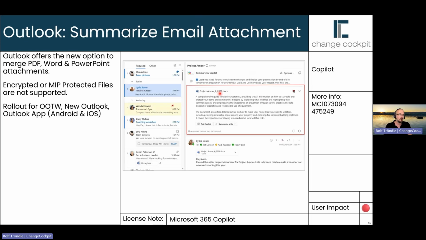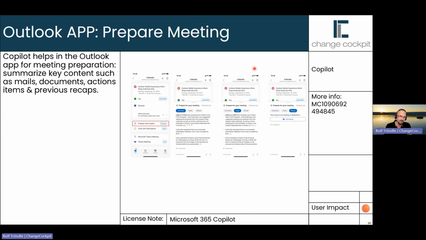Switching to Outlook and Copilot updates. In new Outlook, you were able for a long time now to summarize the email. Now you will also get the option to summarize the email attachments for PDF, Word, and PowerPoint. This will work. I think other documents will follow at a later date.